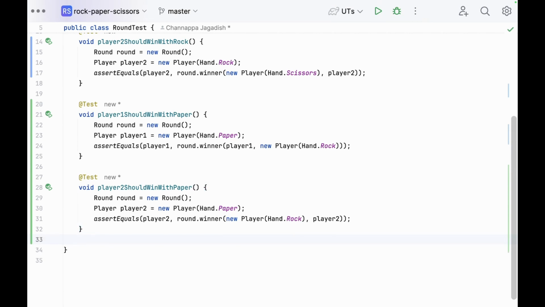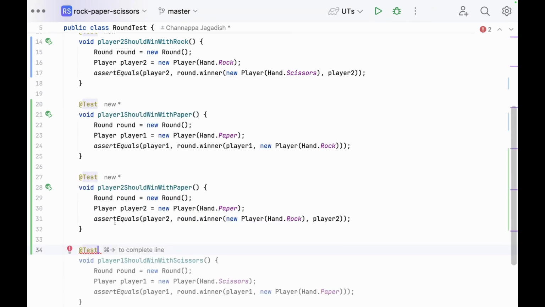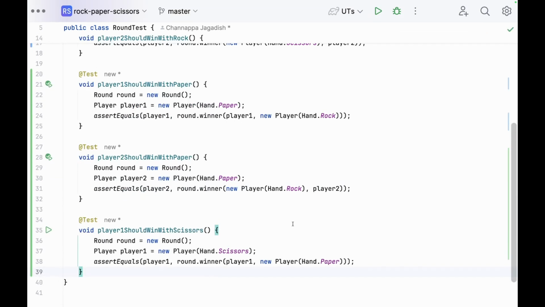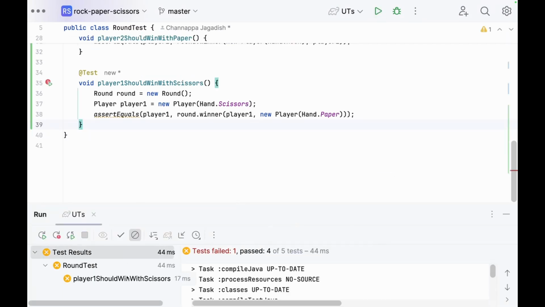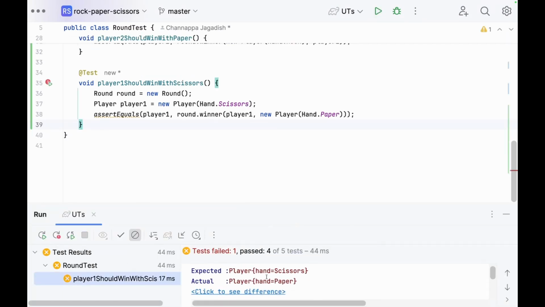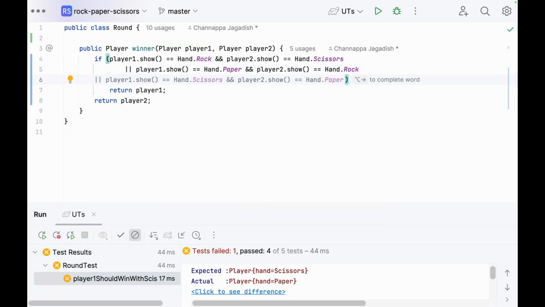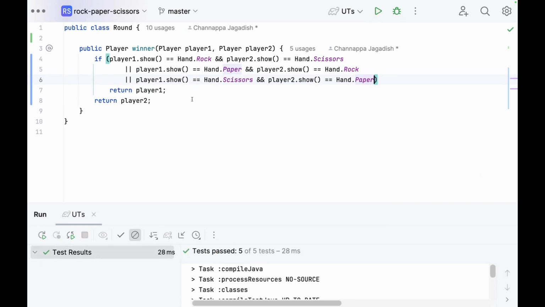Now let's introduce the case where player one plays scissors, and player two wins against it with paper. This scenario is not implemented, so we expect the test to fail. We'll come back here and add this or condition. If player one shows scissors and player two shows paper, then player one is still the winner.